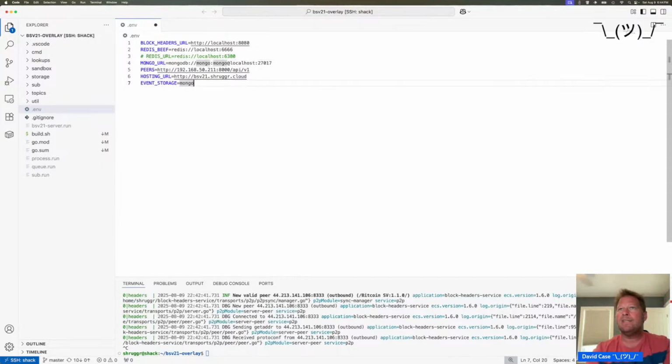Okay, so we have this event storage that is set to Mongo. That's going to tell it to connect via our Mongo connection string to our Mongo instance rather than a Redis instance or a SQLite. And I can certainly add a Postgres or MySQL adapter for this later. I'm just trying to go for quick prototyping stuff. Okay. We need block headers. We need beef storage. We need our database. We're going to get back to that in a second. We don't actually need that.